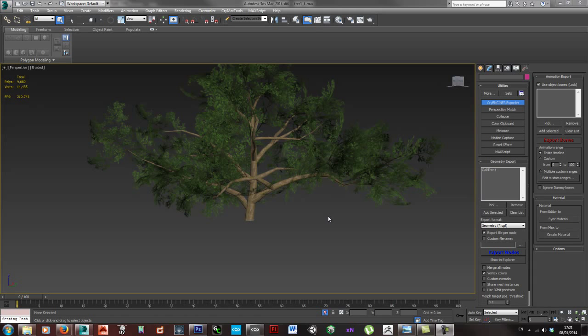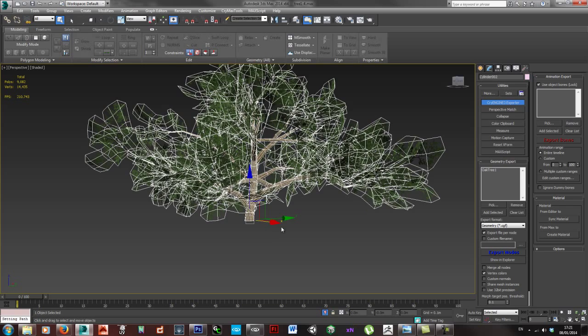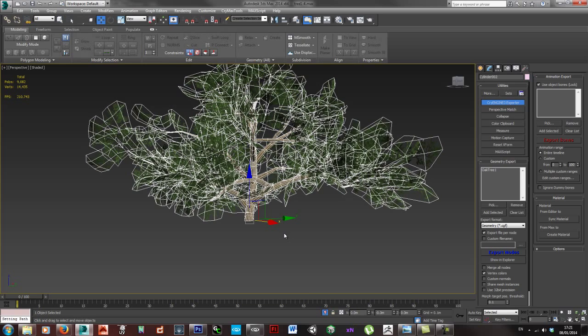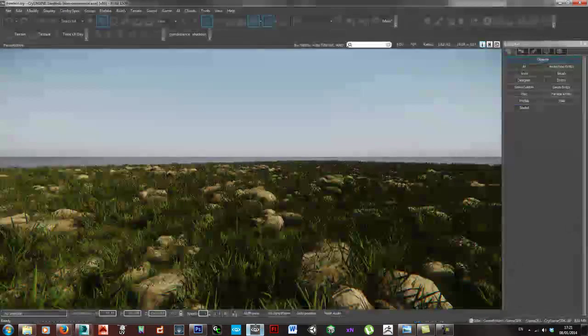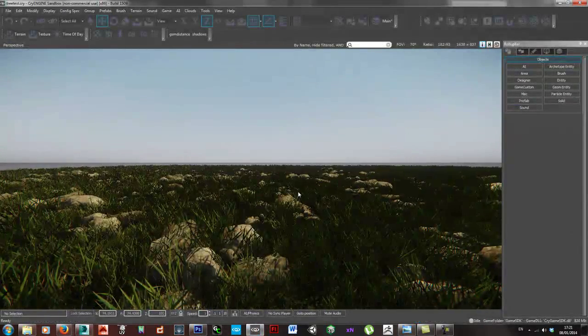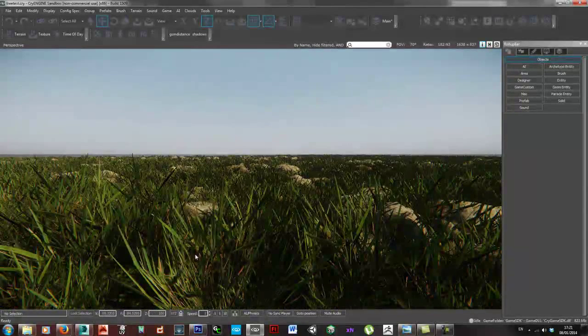Okay, so this is the final part of this tutorial on making trees for CryEngine, and what we're going to do is to put this tree into CryEngine. So I've done a few things just to get started with this. I've just made a little scene in CryEngine, just scattering some rocks and some grass around.